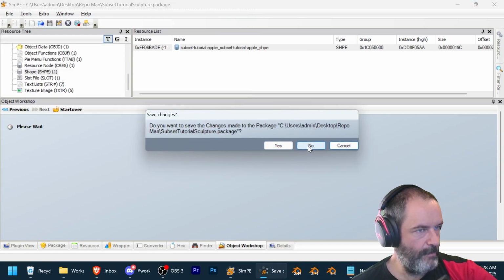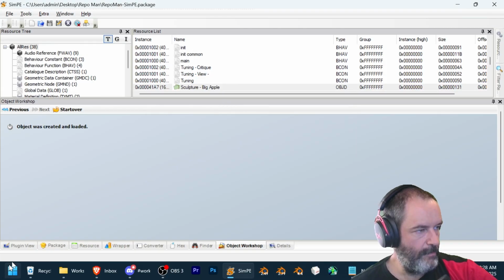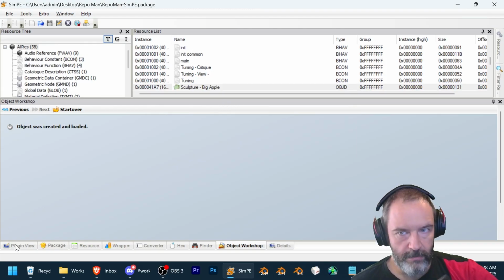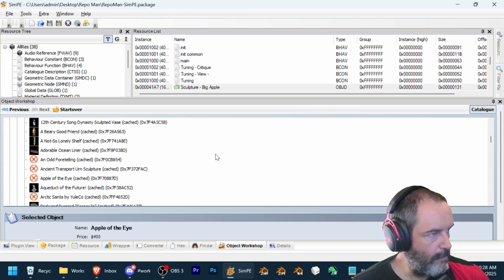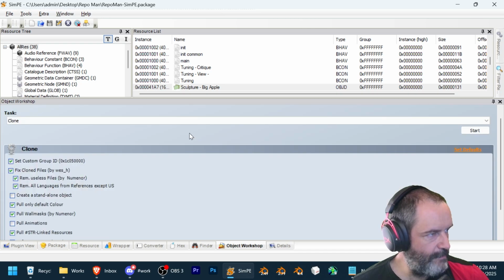For cloning, do I want all the boxes checked or none of them checked? I have set custom group ID, then fix, clone files, and the two under it. Then skip create a standalone object, it doesn't need to be a standalone object.